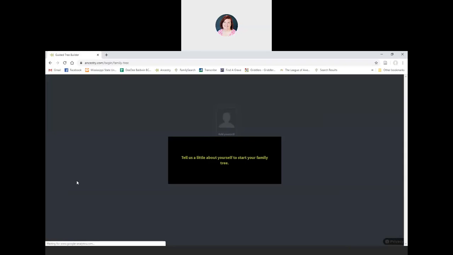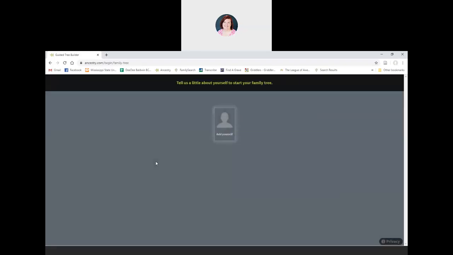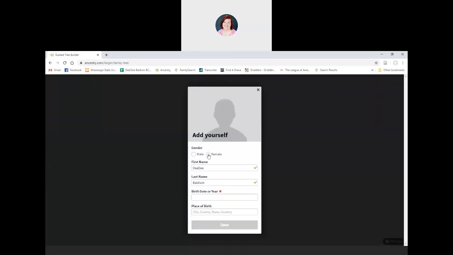And this is the screen they give you when you're very first starting off your tree. And of course, you're going to start off with yourself. So just click here and say add yourself and enter the information. Ancestry does use a standard date format.